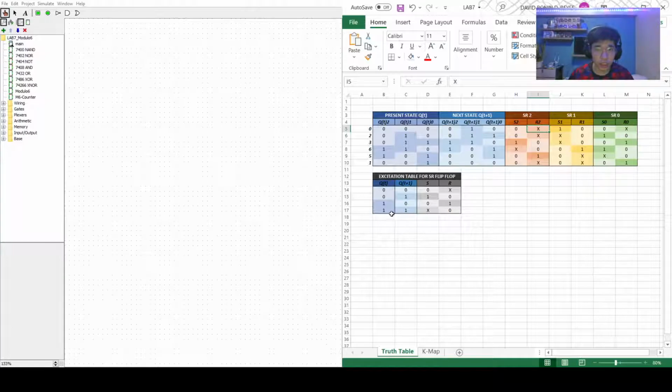I've made it easier to understand by using a color-coded system. As you can see, this Qt area of the table symbolizes the present state, and the Qt plus 1 symbolizes the next state. For our first column, we get 0 and 0. As seen in our excitation table, if both values are 0, we put 0 for S and X for R, which we have done for this SR2 table area.